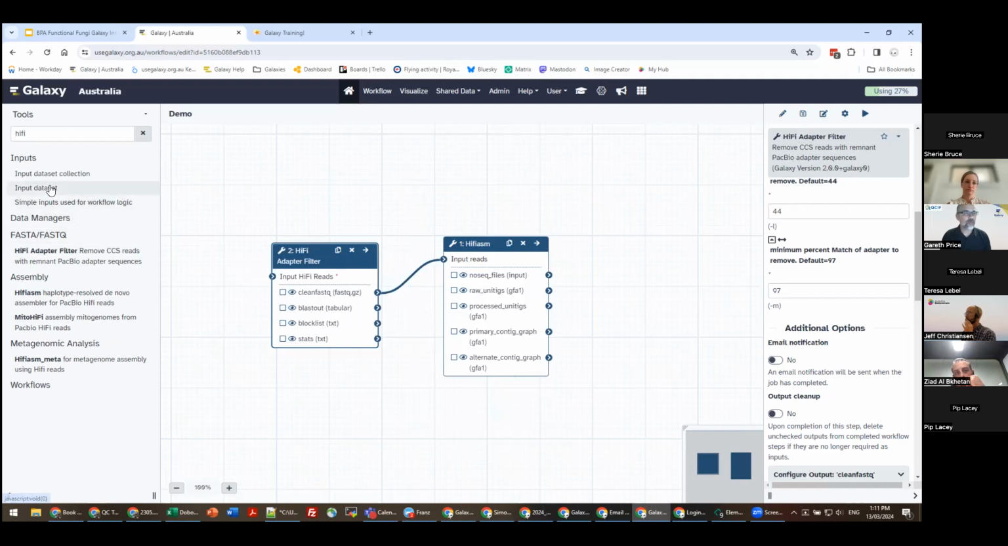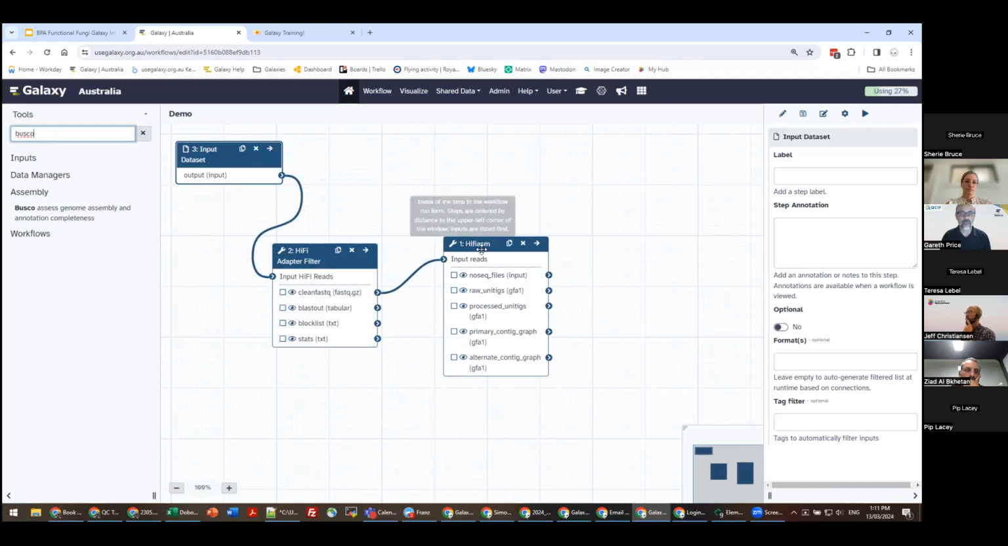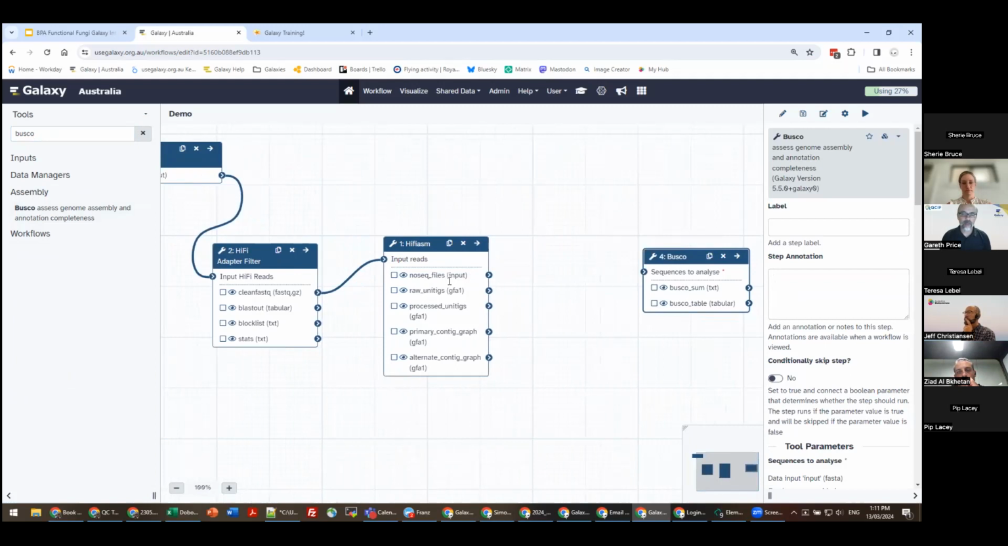I need some inputs, so I can bring an input data set here. Doesn't really matter where it is on my screen. And then the last thing I'd like to do is an assessment of my assembled reads as a genome by a tool called Busco, Assembled Genomes. Busco I'm going to bring over here, and I'm going to try and pick one of these. And I say try and pick because I know that this isn't going to work. And you can see here Galaxy has flagged for me by the little orange and explanation that the output of Hi-Fi ASM is not compatible with Busco.